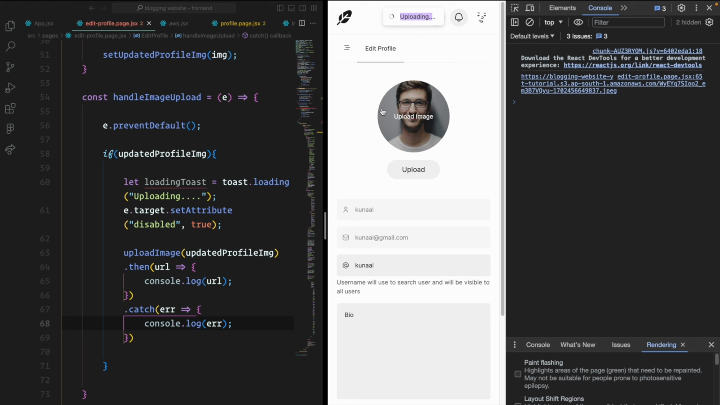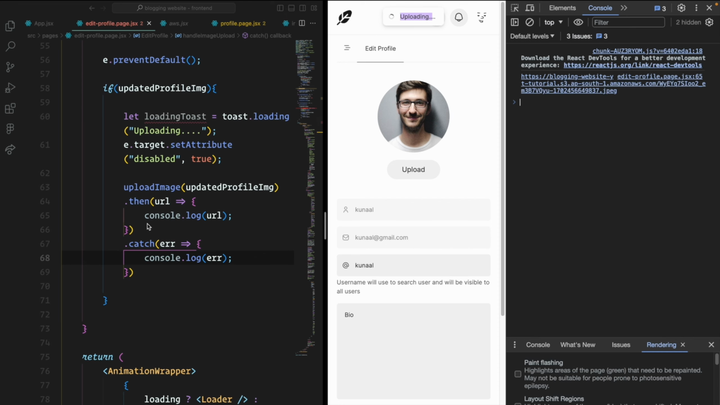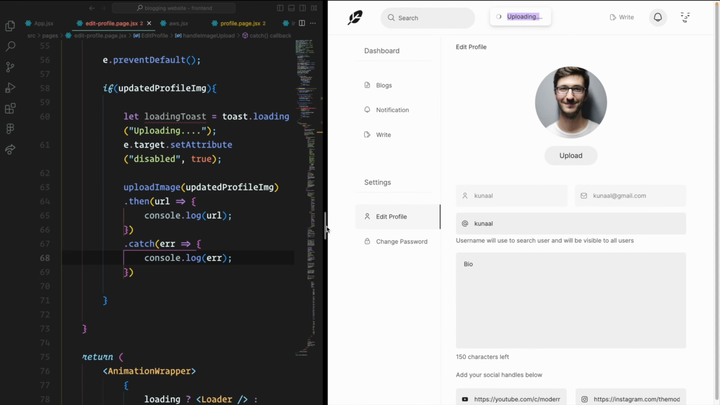Now what I want is to send this URL to my node server in order to update the actual profile image URL in the MongoDB. So let's make the route first, and then once we have the route which will be updating this URL, we can make the request from the front end to the back end in order to update the URL. So let's work on the server first.